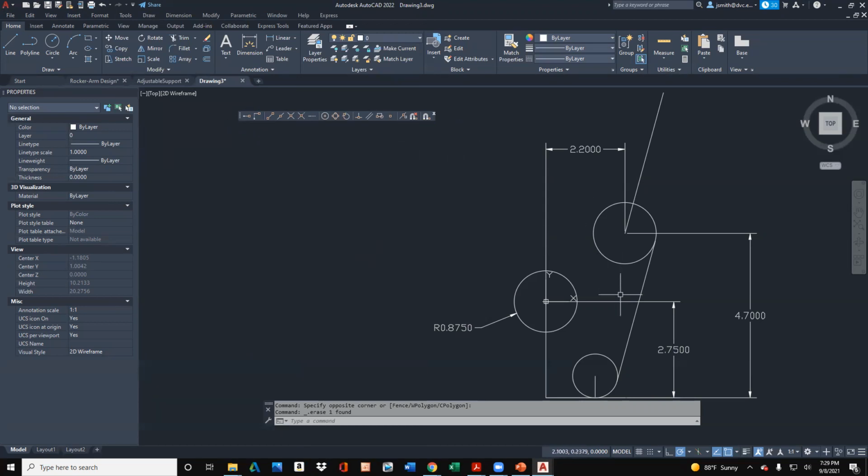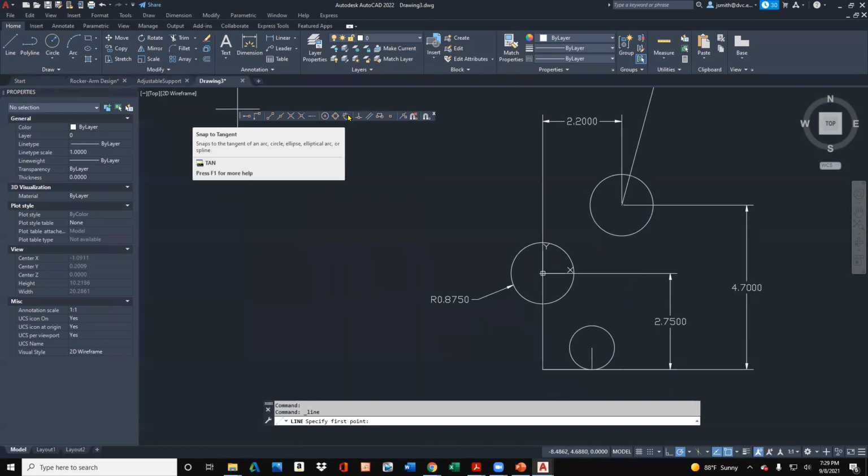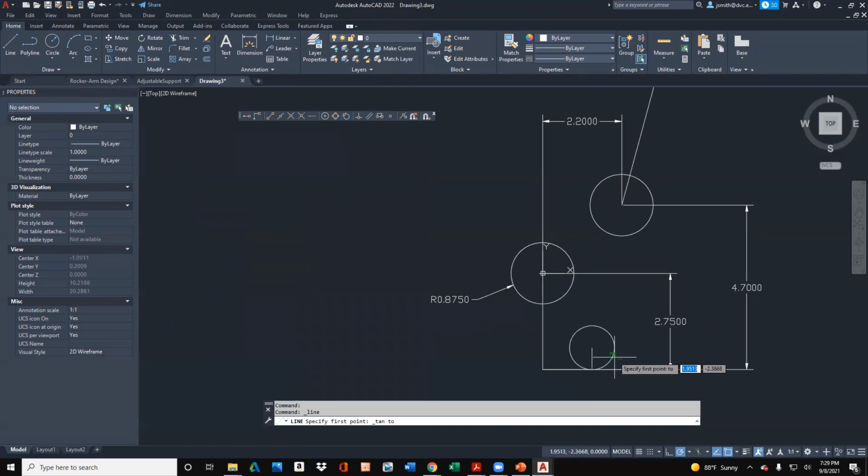If you saw the way I did it before, I typed in tan to these lines. But the way that you would do that here is you would select your line tool. Then you look at the icon here and hover over it. And it says snap to tangent. So then I would snap to this circle, and I would do it again, snap to tangent. All right. And so that's how you do that.